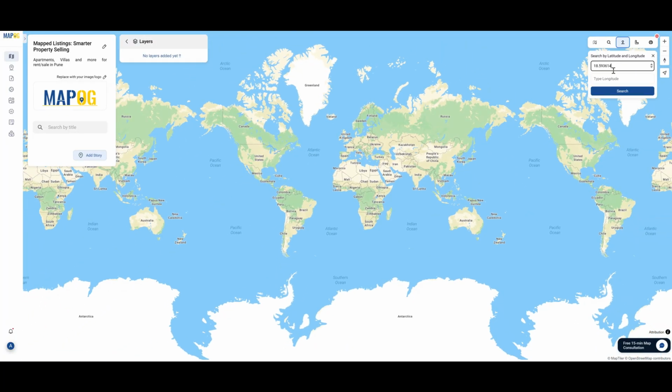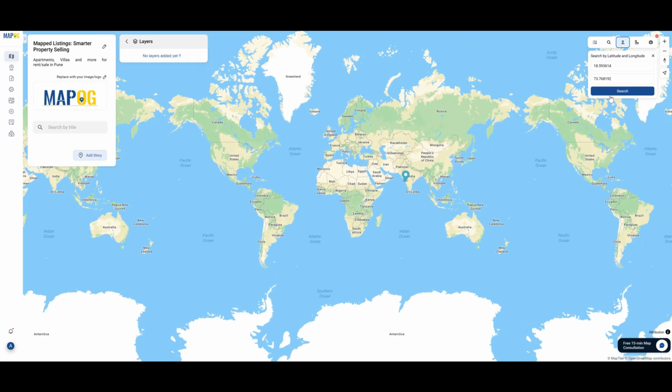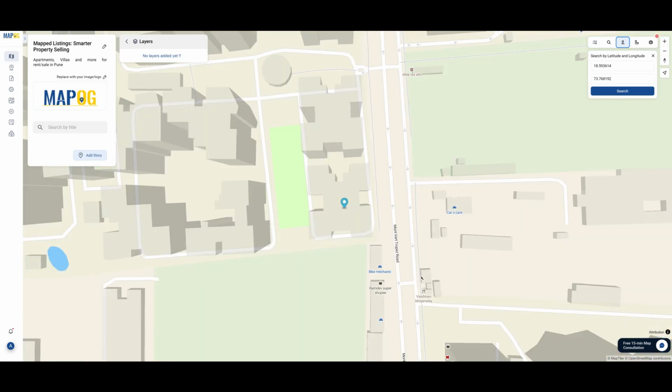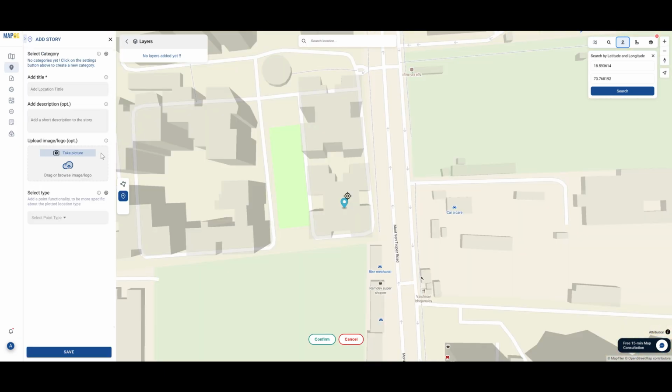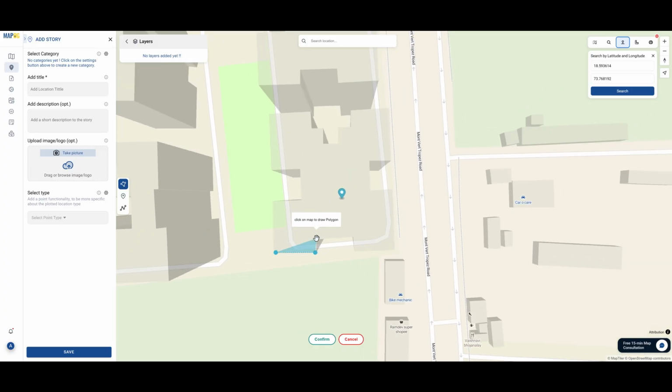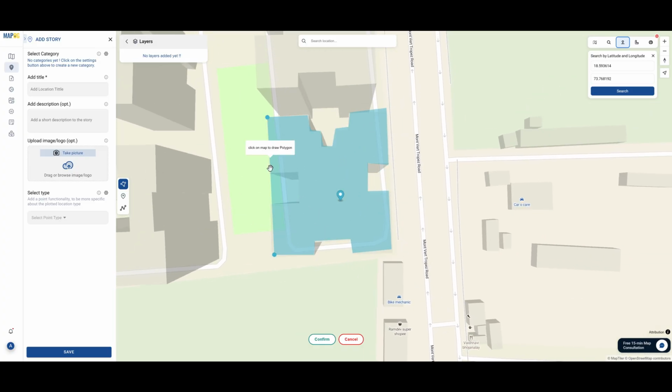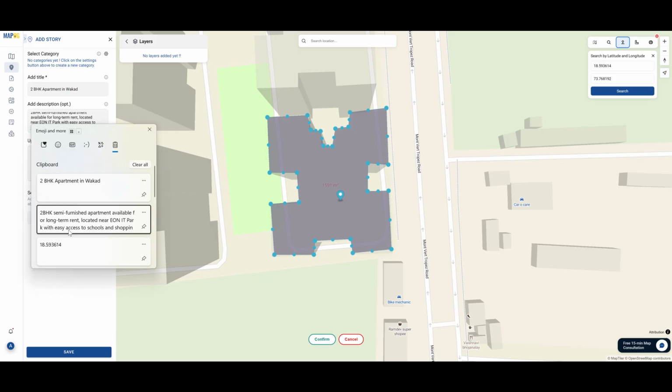Use the search bar to locate your property, or navigate manually. Click Add Story, then Add Manually. Use the Polygon Tool to draw the property boundary. Add a title, a quick description, and upload an image.